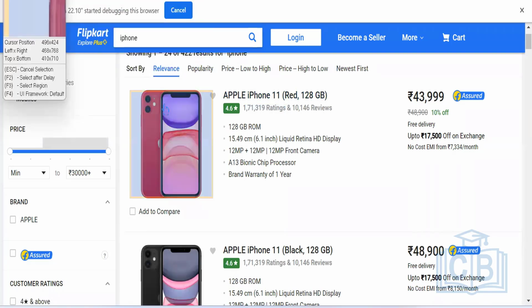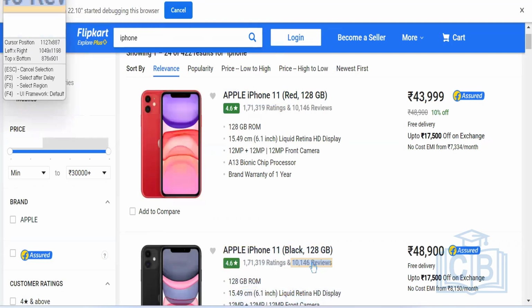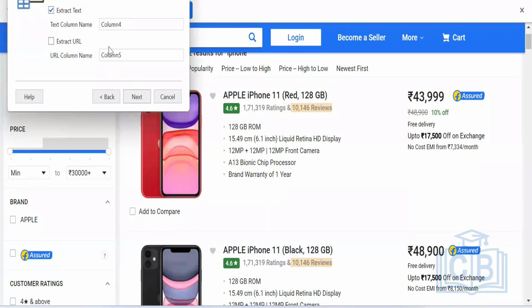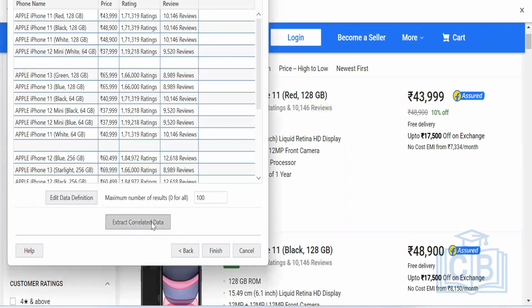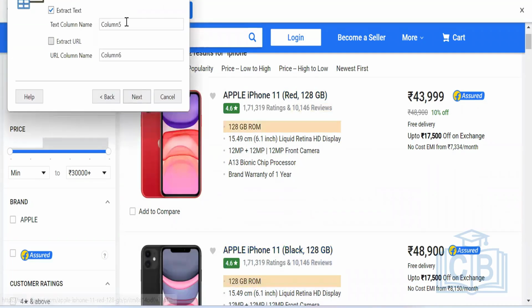Click next. Again you need to go and select the rating. What do we want to extract? Text. What column name do we give? Rating. Click next. Whatever information you want, you can get it this way. Okay, what is this one? Review. Click next. You want the memory also, right? So extract correlated data. You want the memory. Click next. You have to select the memory. So what is the thing? Memory size.